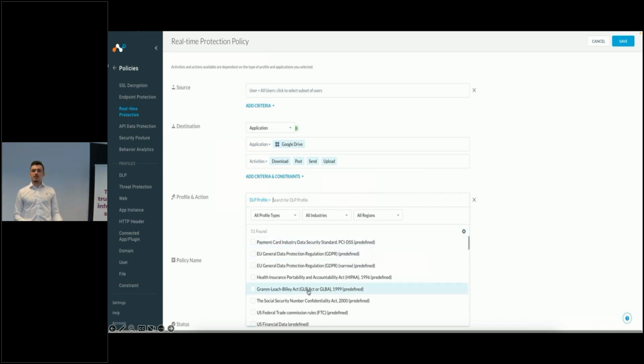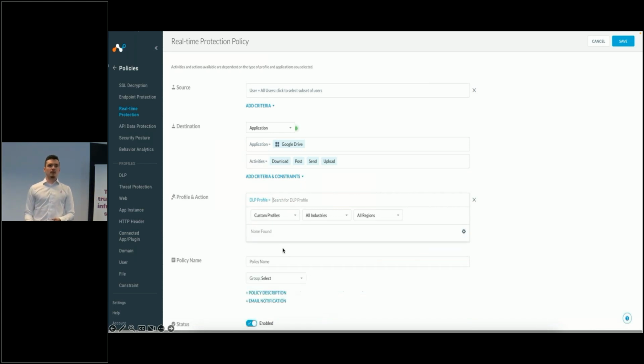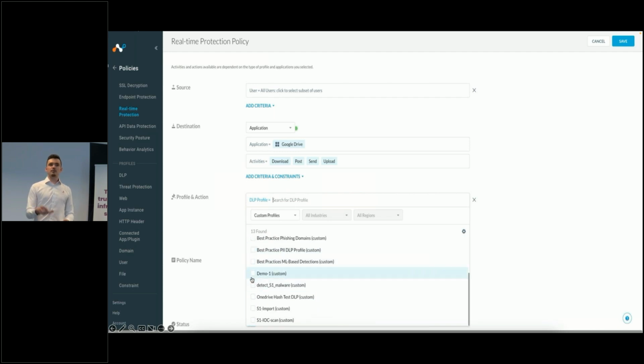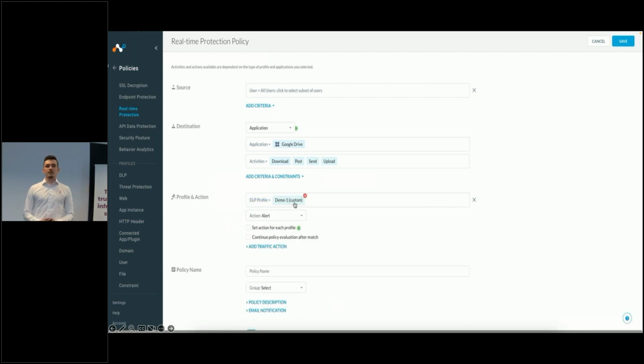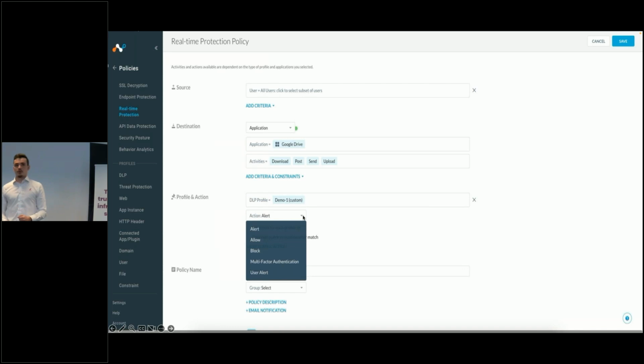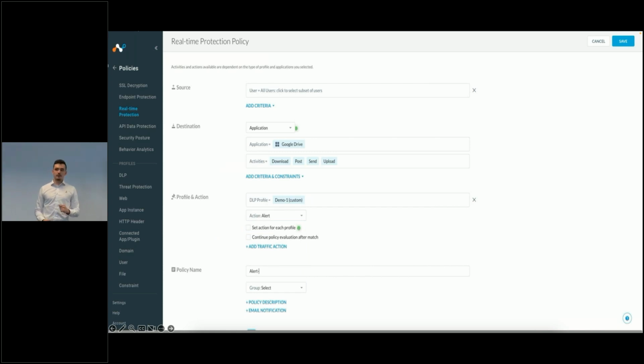So the next step is to actually provide a DLP profile. Here I will use my custom profile I showed you on the previous slide. And then of course the action. We have a whole bunch of alerts and actions. We can select alert, allow, block, but we can also integrate with IAM solutions, such as Okta, for instance, to provide multi-factor authentication.